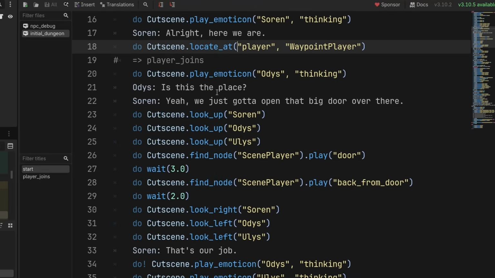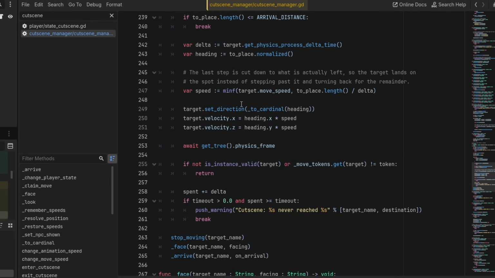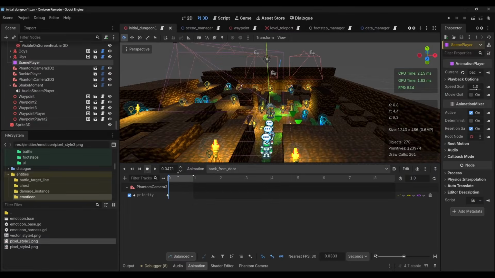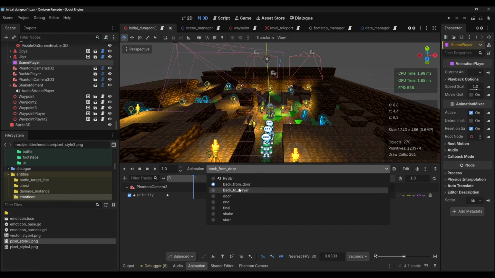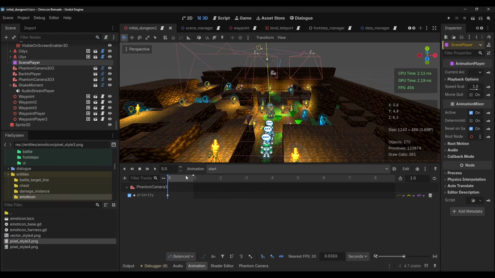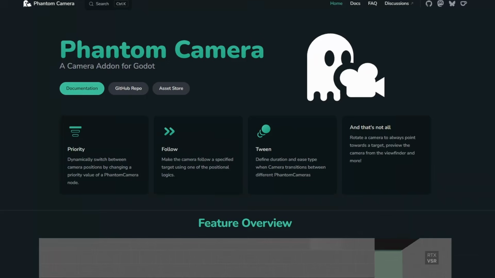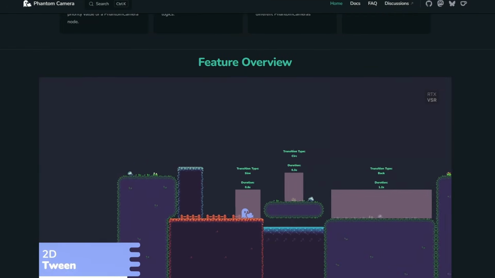One function I use constantly is find node. It lets me grab any node in the scene by name. Most of the time I'm using it to trigger animation players. I don't animate the whole cutscene inside animation players because I find that approach a bit fragile. So instead I use animation players for isolated things like changing the camera priority, playing a shake effect, triggering a sound. For the cameras, I'm using Phantom Camera because it's incredibly simple to set up.